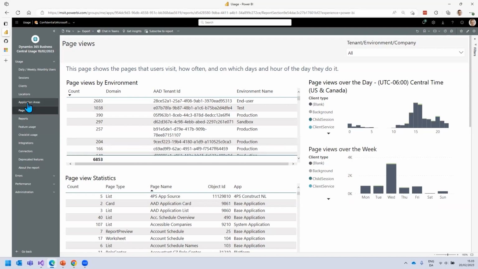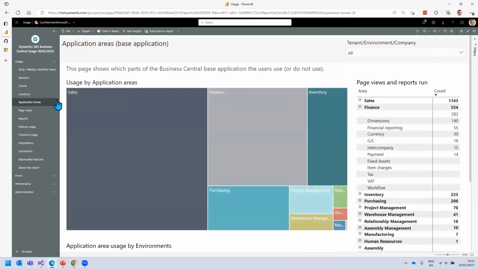Speaking of that, there's actually even a place that shows you highlights of the application. This is the base application. Which places in the base application were touched by users? So for instance, here in the finance part, we can see that no one tested fixed assets, item charges, tax, VAT, workflow, but there were people who tested financial reporting and so on.